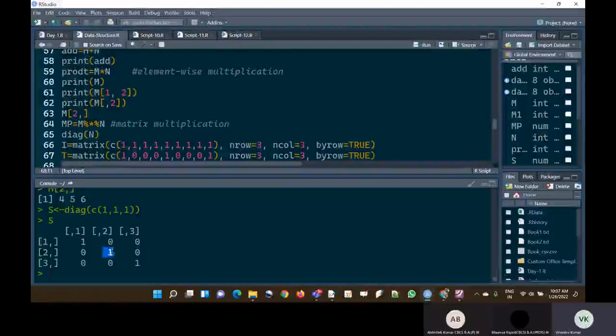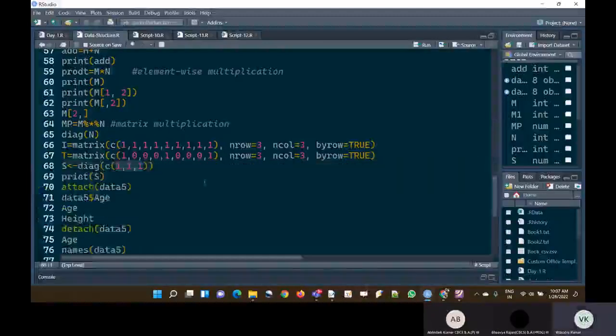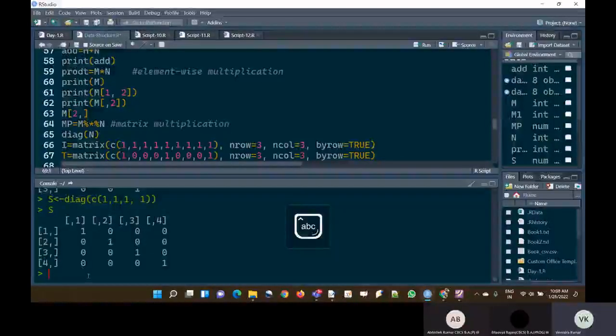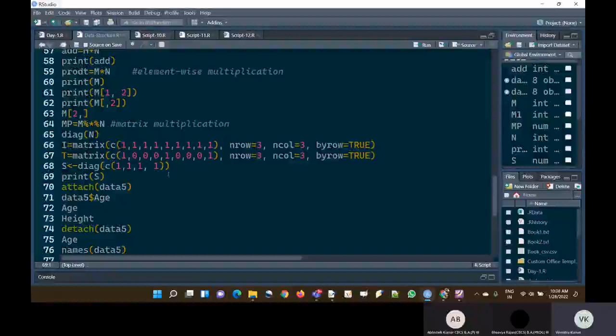For this you need to write the diagonal entries only. If you want a 4 by 4, you just keep 1, 1, 1, 1 here, and then run it. Then again type S, and you see a 4 by 4 identity matrix you will be getting. The rest you can write column names and all. There is absolutely no problem.